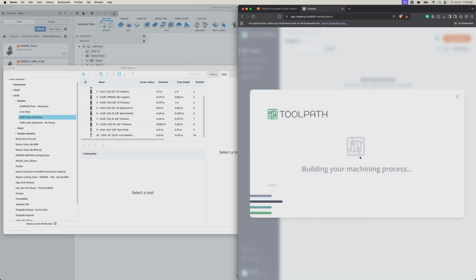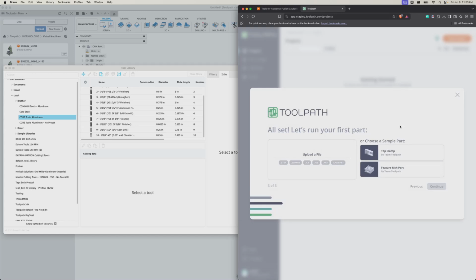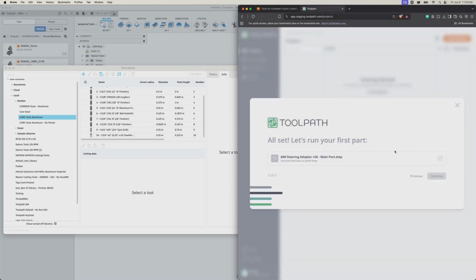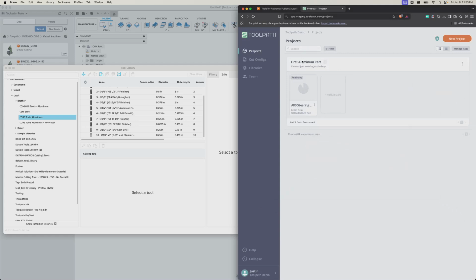So we're going to build out your machining process now. I'd already chosen aluminum there. I'm going to upload a file. You can pick one of our test parts if you don't have one, but I'm going to grab this steering adapter part that Scott Moyse gave me. And we can see that that's running.